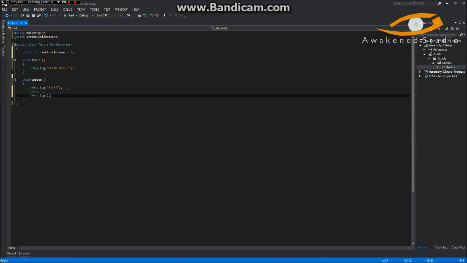debug.log, and inside here let's put my first integer dot toString, space, and then put a plus. I'll explain in a little bit. This is kind of confusing, but I'll explain it. Then put a parenthesis mark, put is the value, and then end quotation mark.